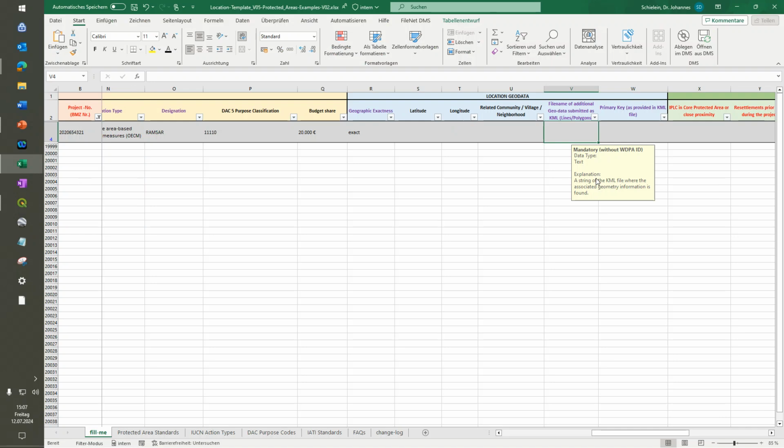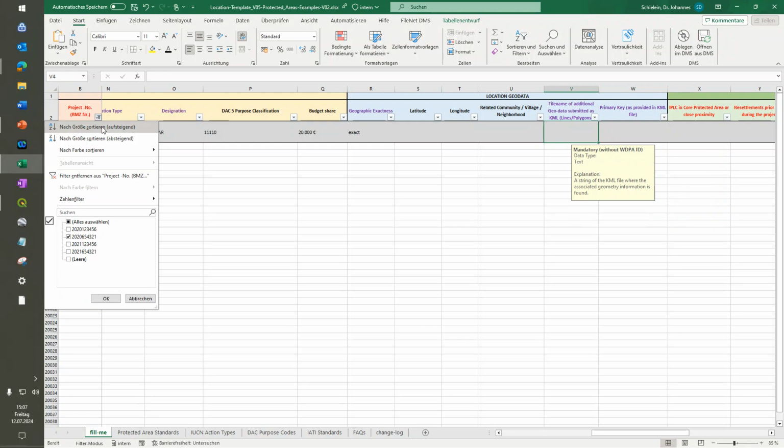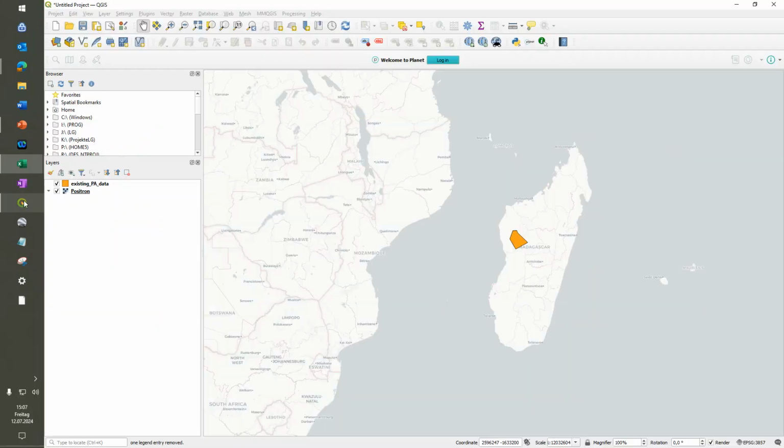What we do is that we provide the file name here, and we provide a primary key, which can be found also in the KML file. As for the file name, we ask you to put a file name which basically consists of the project number and an underscore project locations. I will show you how you can name the file.